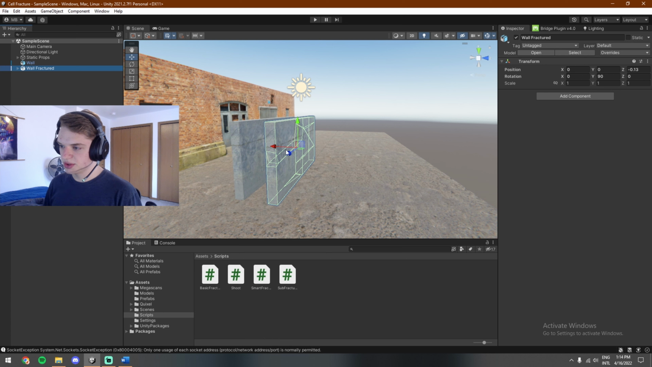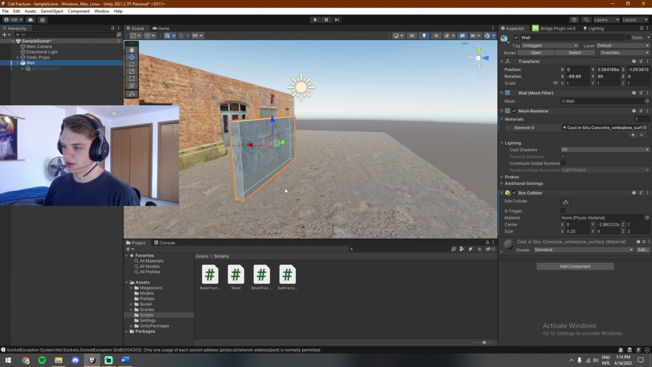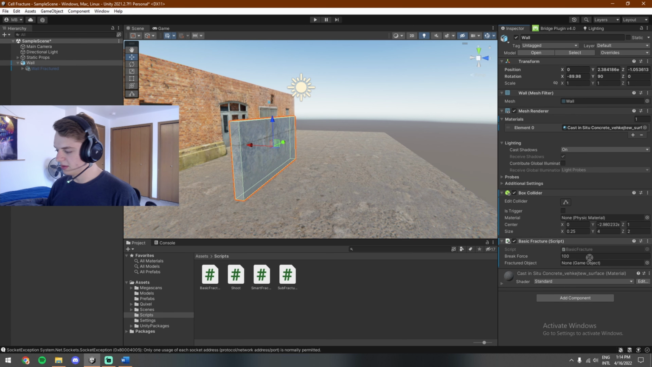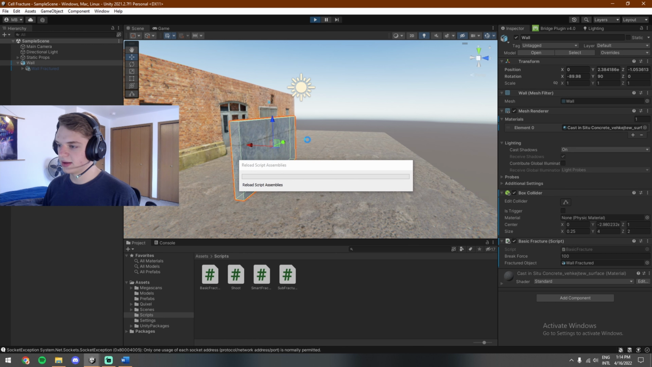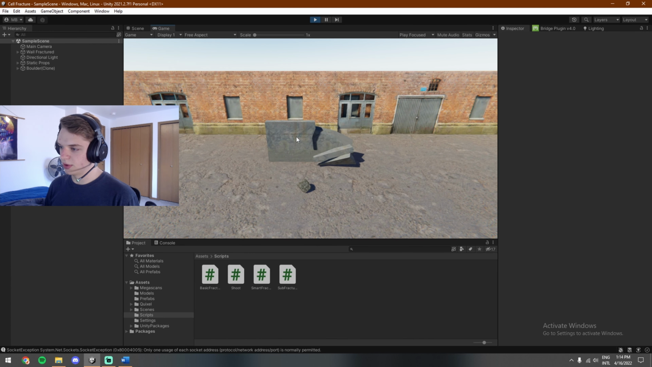Now to actually use the fractured wall, we need to make it a child of the wall at the same exact position, and then disable it. And we'll just enable the fractured wall whenever we want to destroy the mesh. Now to actually fracture it, I'm just going to use my fracture script. Fractured object is the wall fractured. And now when we hit play, you can break the wall.